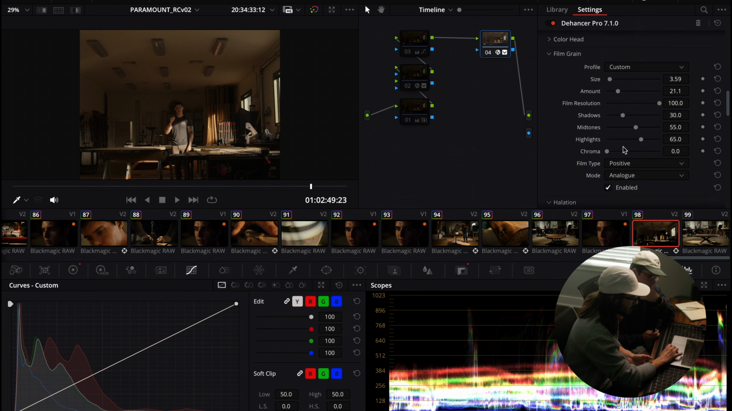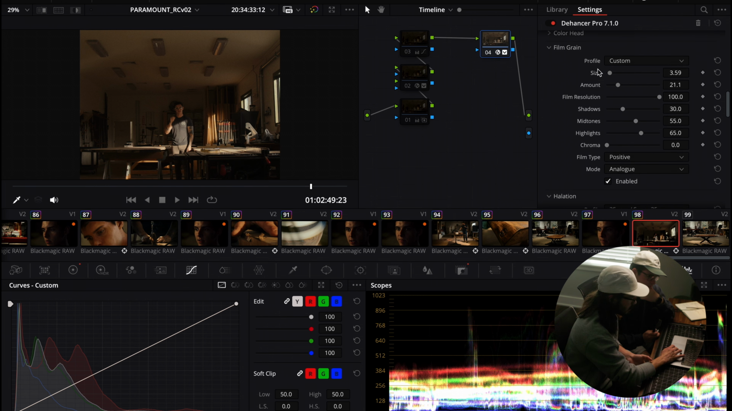And then we also did our film grain in here as well, which is just what it sounds like. It's film grain.